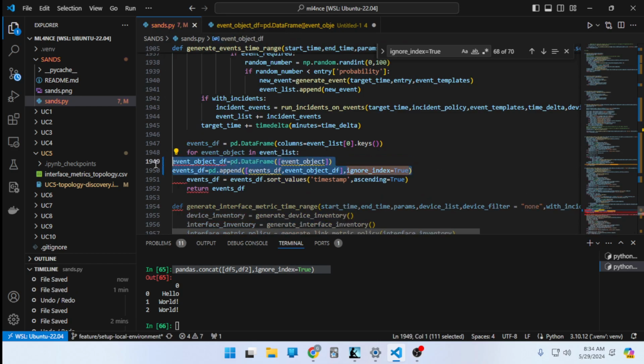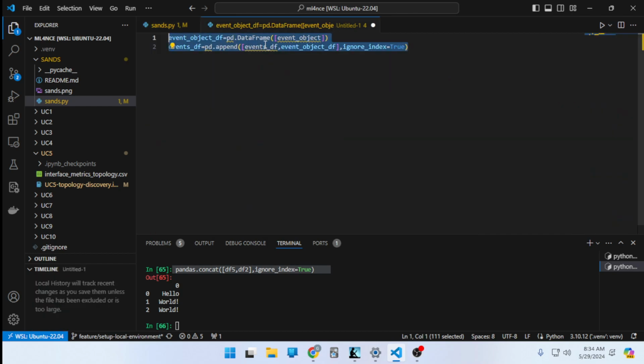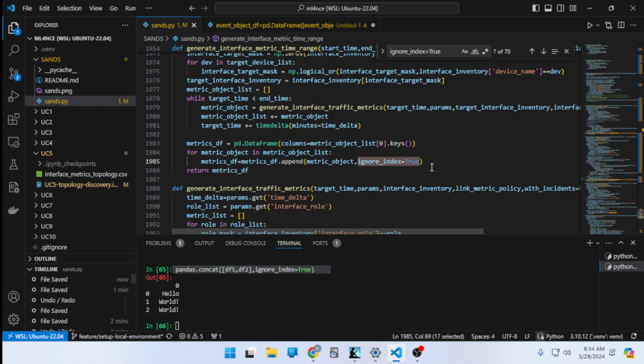All right, and this goes in the for loop. Now this is metrics df, metrics object. So that's different. That was events.